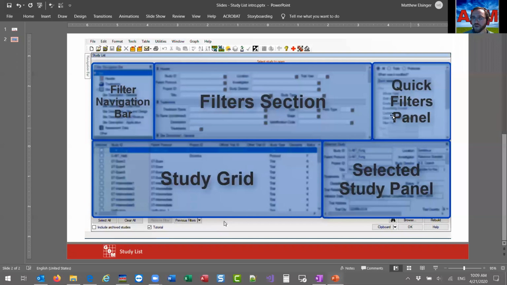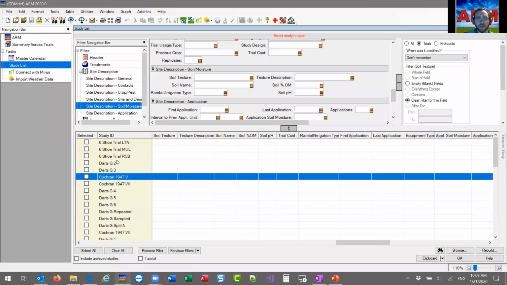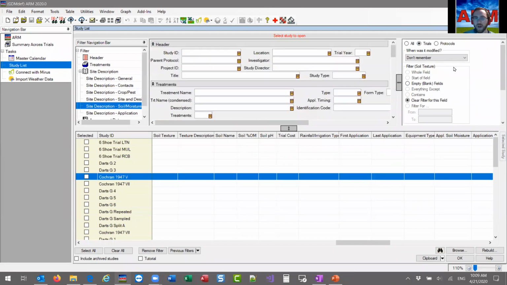Now the final portion to the right is the quick filters panel. This has some automation, some quick tools to speed up and enhance the ability of the filters section. So over here there are some quick filters, like trials. If I click on this, it's immediately going to filter this list to only view trials. And we'll do some more examples to show how the two of these can work together as well.